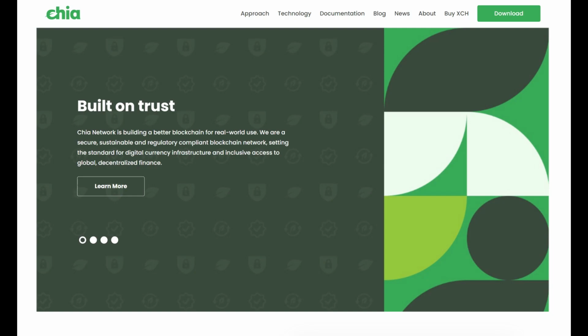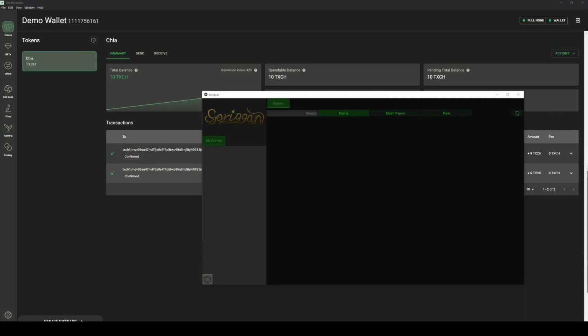So let's see how this works. This is still very early, but I'm going to show a demo of how you could publish a game with Spriggan. Here we have the Spriggan client, freshly installed, and our Chia wallet running on testnet. You will need a very small amount of XCH to get started. Just a fraction of a penny's worth would be plenty.